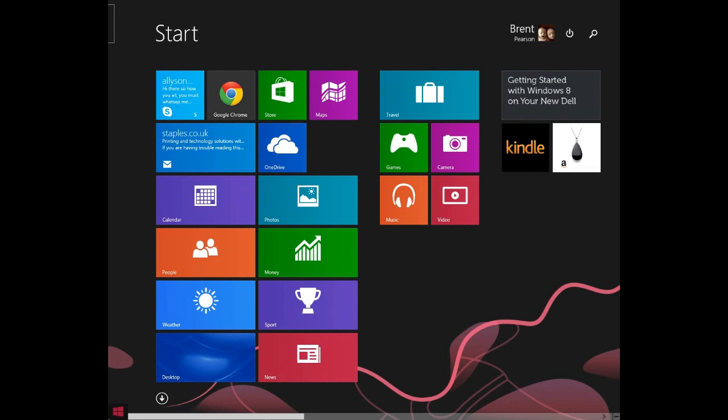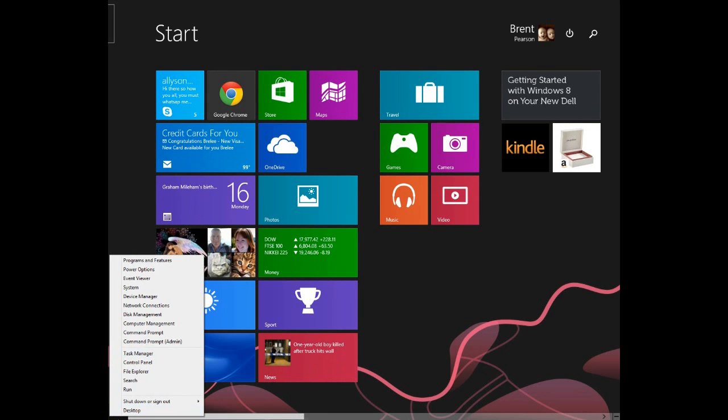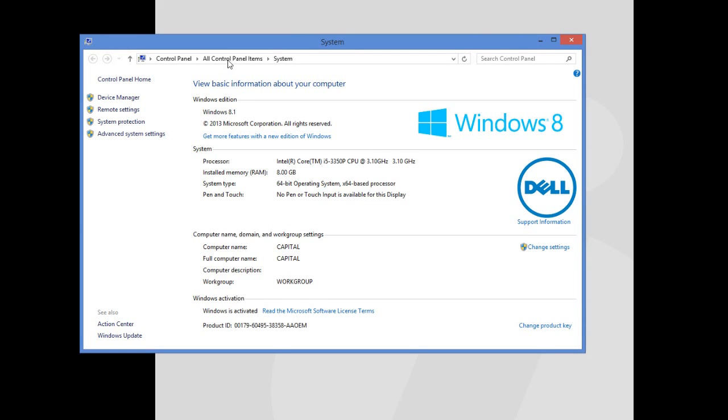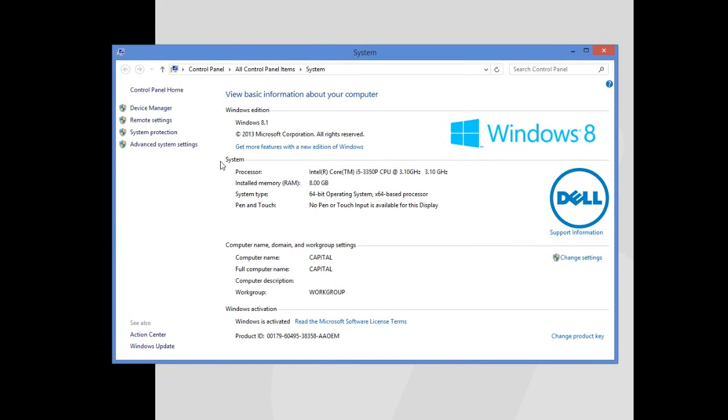So how do you find that out? If you right click on system on your start bar, if you've got Windows 8, click on system. This tells you in the middle, under system, what kind of operating system you have. This is clearly a 64-bit.